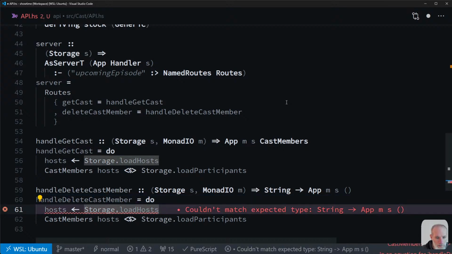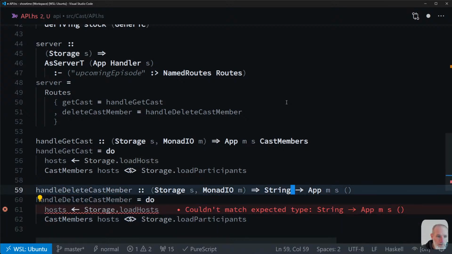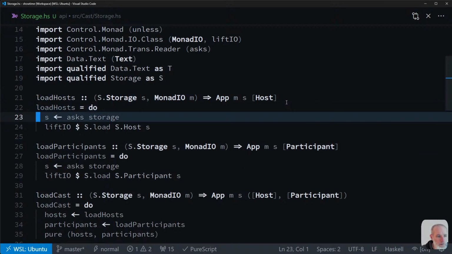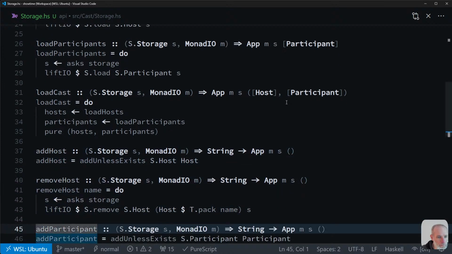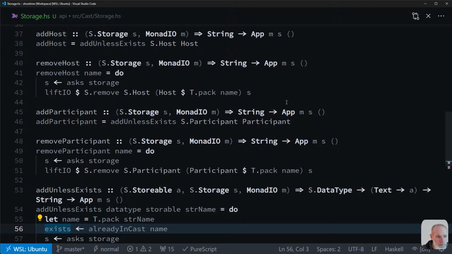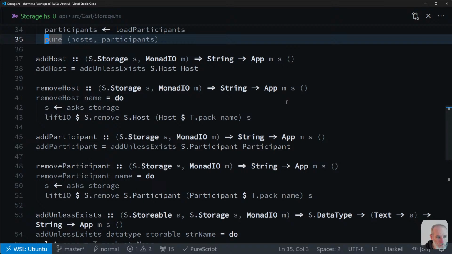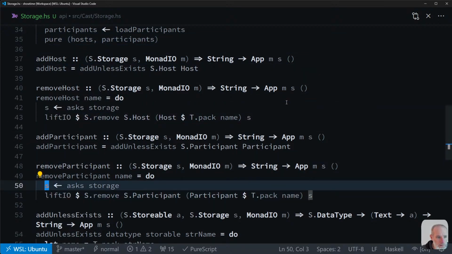Okay, and now this is wrong. It's doing the wrong thing basically. So what have we got in storage? We can load stuff, that's great. We can add, we can remove a host, and we can remove a participant. Okay, and we can't remove someone from either host or participant.